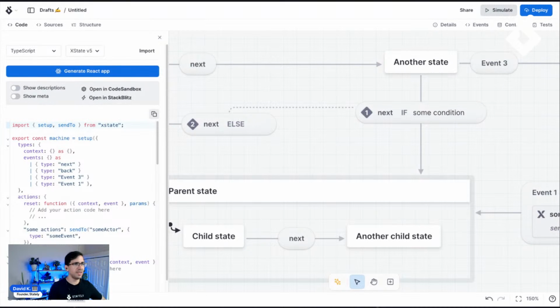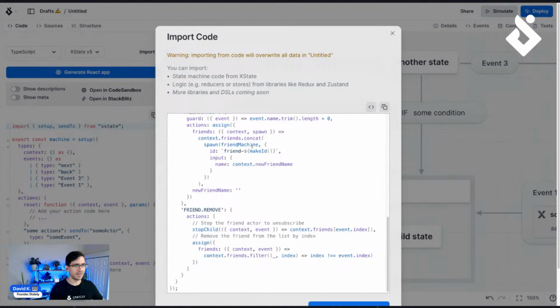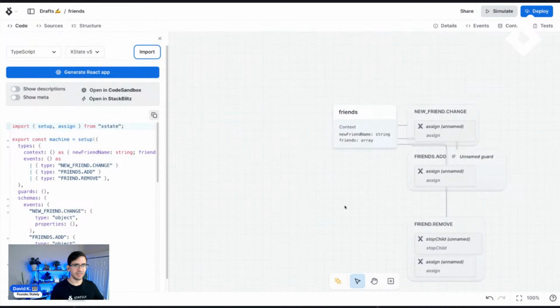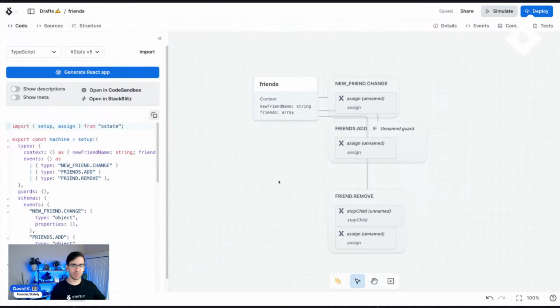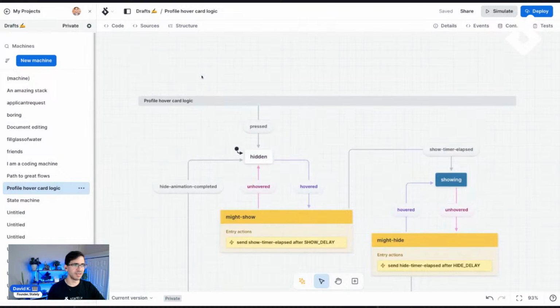Now, you could also go the other way around. So if you have an XState example, like I showed you before, you could just grab it. And it doesn't matter if it's XState v4 or v5. I'm just going to grab a random one over here. You could import it, paste it there, and import that XState machine. And this is a very simple machine, but this just gives you an idea. You could copy paste your code to easily visualize your machine.